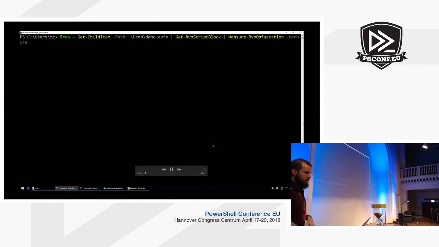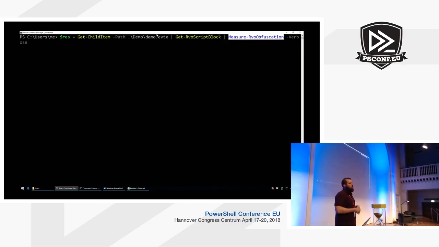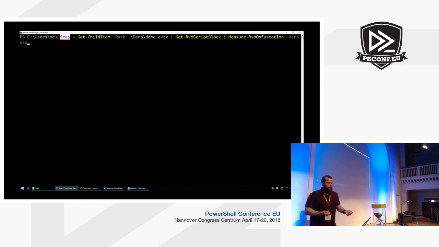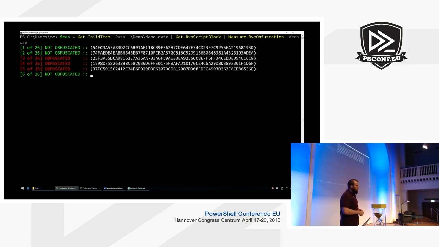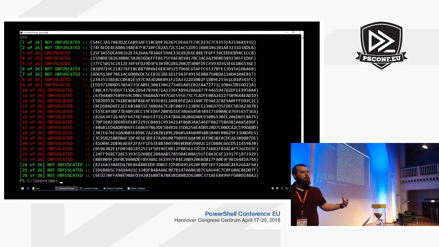So in Revoke-Obfuscation, in this case, we're consuming event logs. You could also point it to a directory of scripts, but then we're reassembling the scripts from the script block logs, and then we're piping that into Measure-RvoObfuscation, and we're storing it in a variable called res. So if we run this, it's going through all these reassembled script blocks, extracting 5,000 features from every single one of them, and then measuring them to say this script is obfuscated or not.